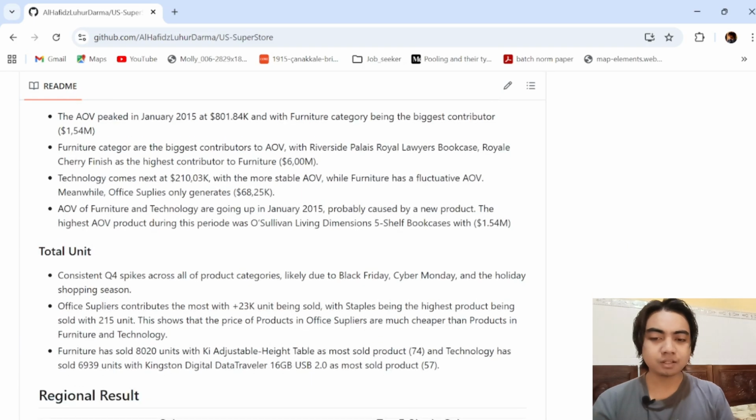For the total units, there are consistent Q4 spikes across all the product categories, likely due to Black Friday, Cyber Monday, and holiday shopping seasons. The office supplies contribute the most with more than 23,000 units being sold, with staples being the highest product sold with 215 units. This shows that the prices of products in the office supplies are much cheaper than products in furniture and technology.